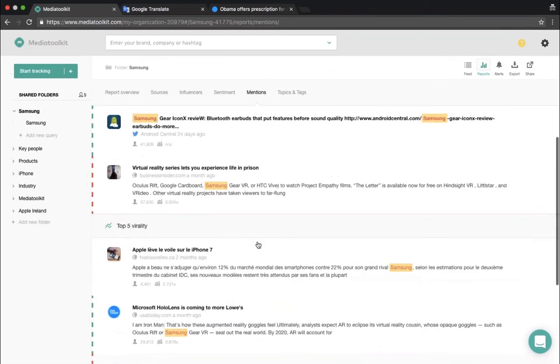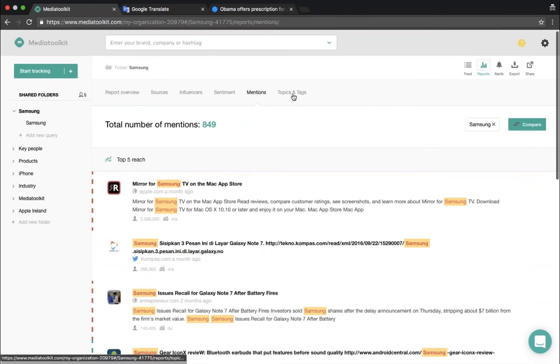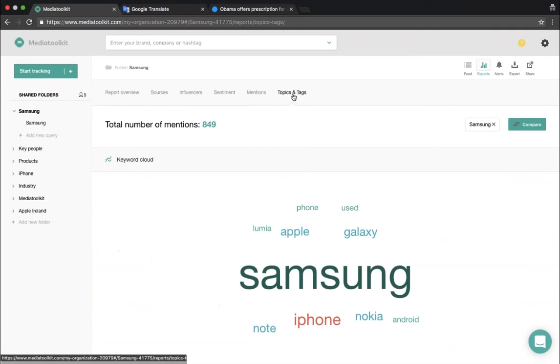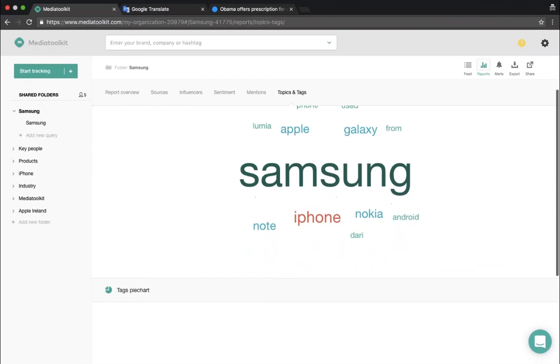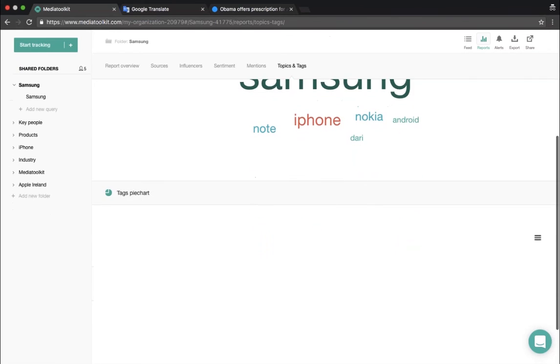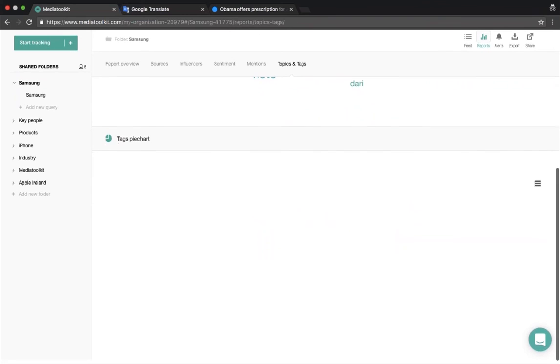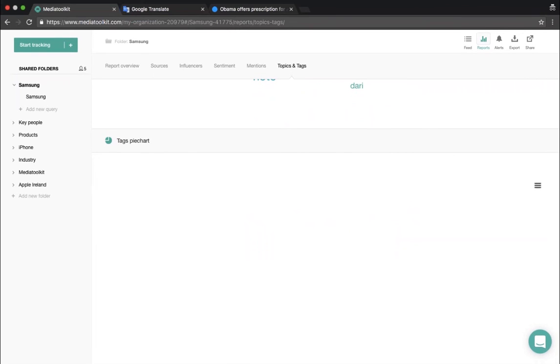We are all familiar with the keyword cloud. It shows you words that are used the most in the context of the selected query. It can be of great use for future campaigns or to see how to optimize a Google search for your brand. Below, there would be a pie chart which shows a ratio of all mentions you tagged. In which context was your topic mentioned the most?